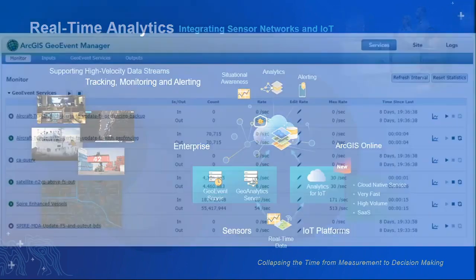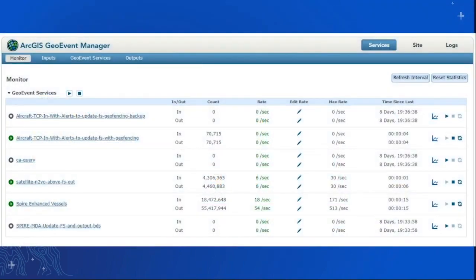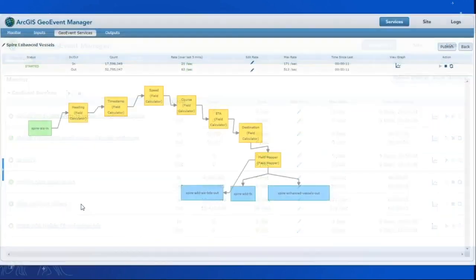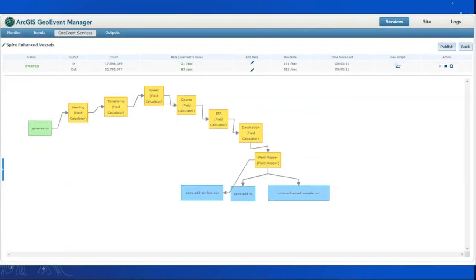So now for GeoEvent, for those familiar with GeoEvent. This is kind of an on-prem solution allowing connecting to feeds. It's broken up into inputs, GeoEvent services, and outputs. So I have one here called Spire Enhanced Vessels, and this is what the GeoEvent service looks like.